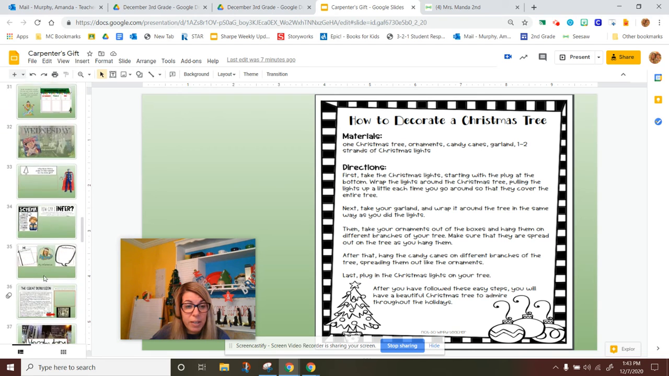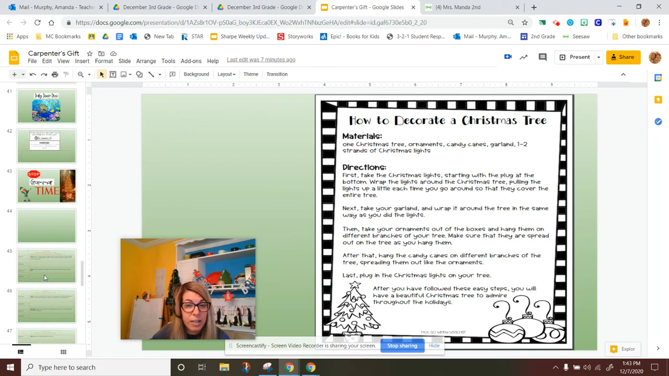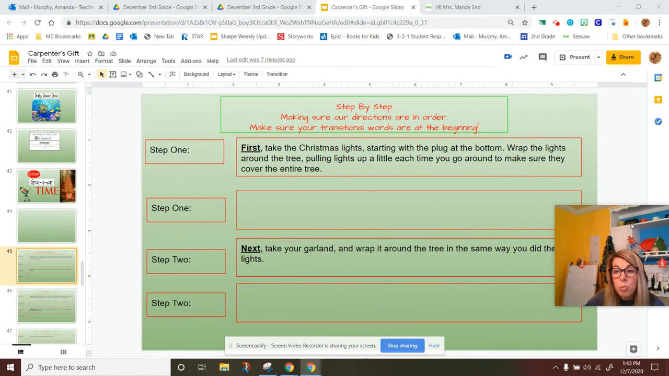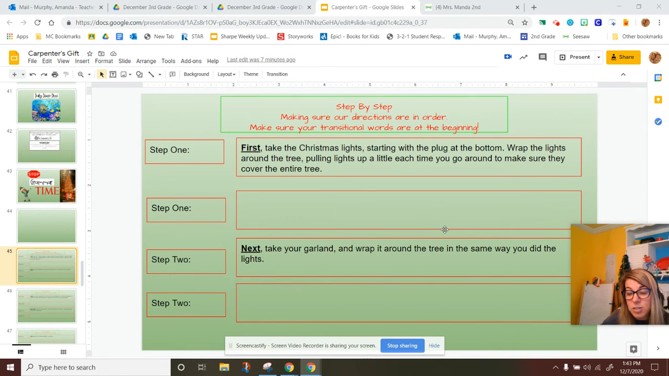So let's zoom ahead here and look to the next day. So this will be Wednesday, okay? What you're going to do Wednesday is this. So that's Tuesday. What you're going to do Wednesday is you're going to put step by step, making sure our directions are in order. Make sure your transitional words are at the beginning. And what I mean by that is, look, you'll put first, and then whatever your first step is. Mine was first take the Christmas lights, and yours doesn't have to be that elaborate. It doesn't have to be that long, okay? We're just trying to get a good little paper here.